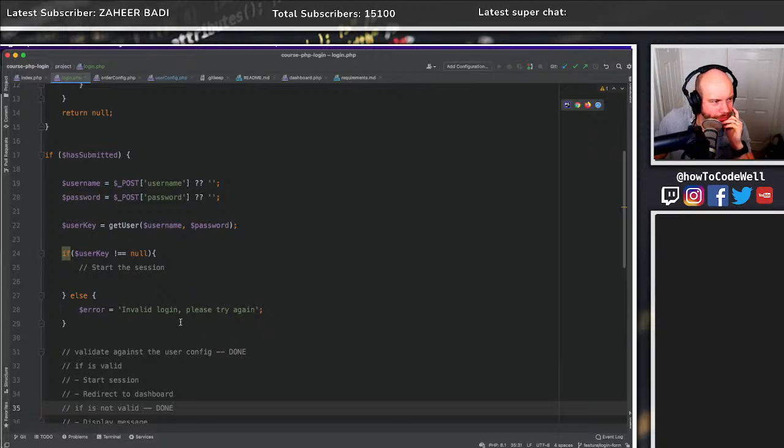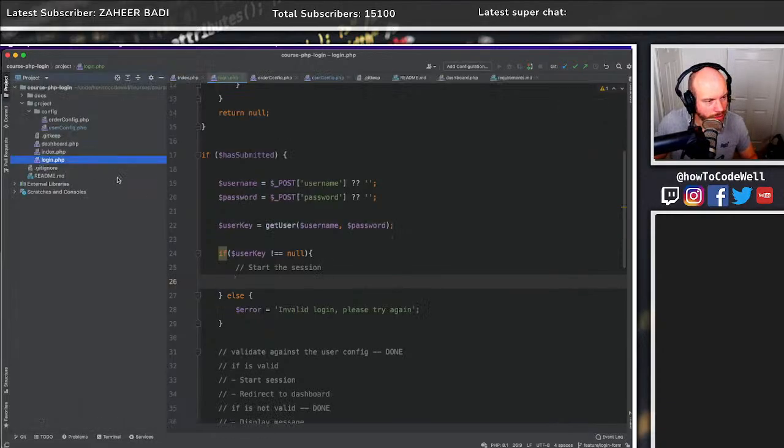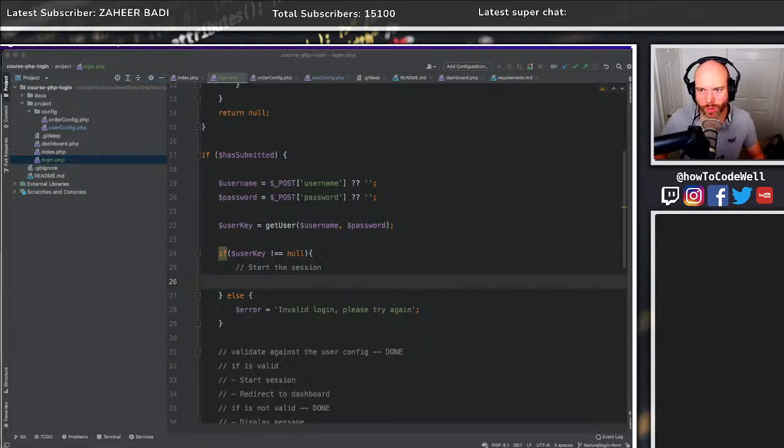Okay, all right. So what we want to do here is put the user key in the session. That would be cool because then we could pick that out later. That would be pretty handy. Let's just get the header redirect working first. Actually, no. Let's get the session started. Yeah, let's get that done. As it's a course about sessions, let's have a play with sessions.